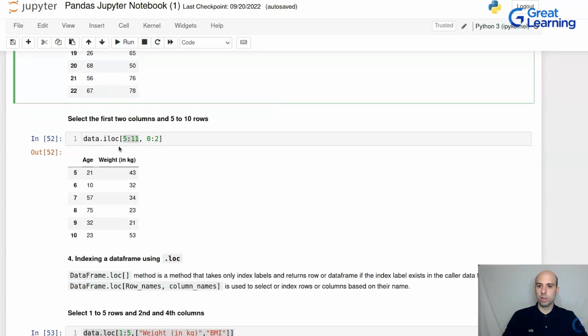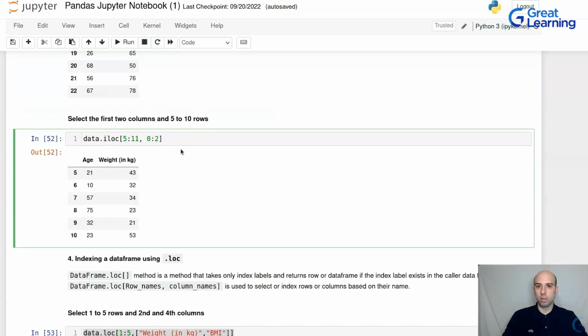We can also do a subset along the rows and the columns. So from 5 to 11 and from 0 to 2 in this way. So basically it means observation 5 through 10, because it is always -1, and column 0 to 1. That's why we have these 0, 2.